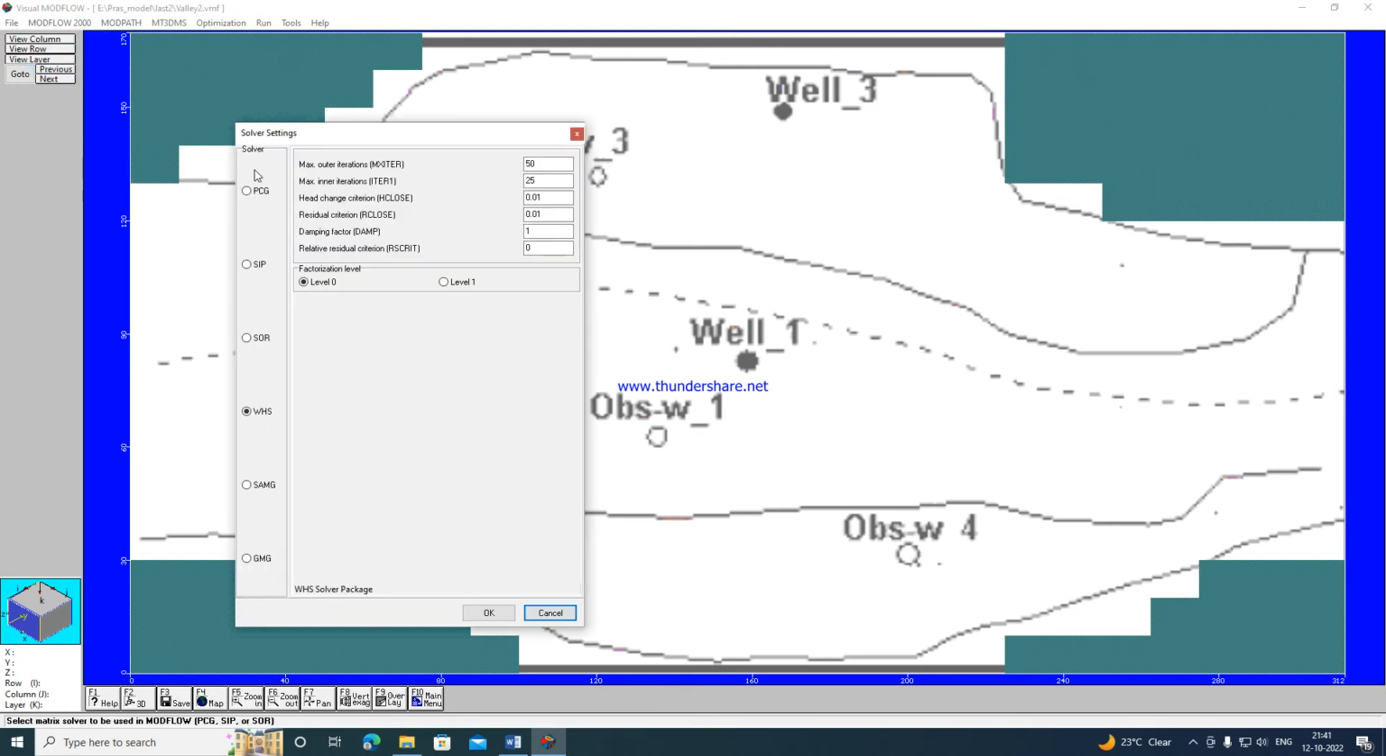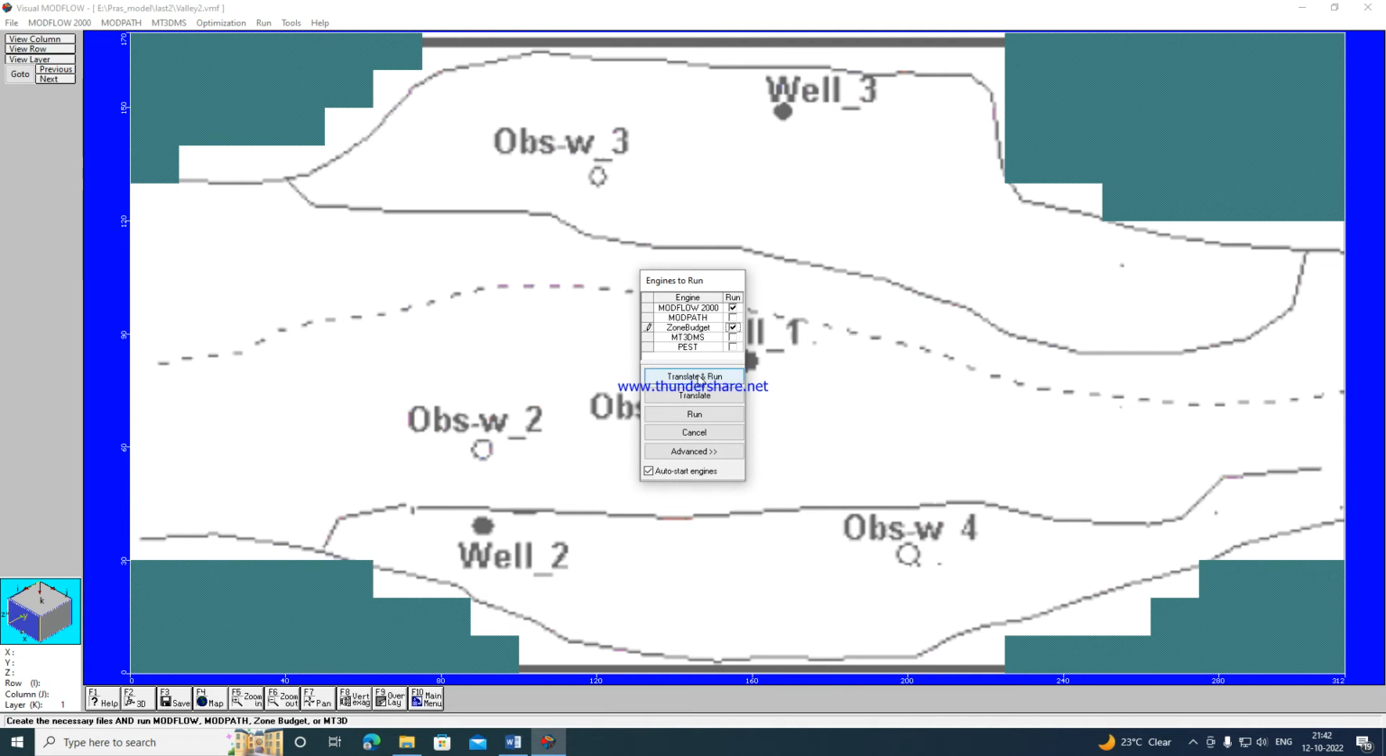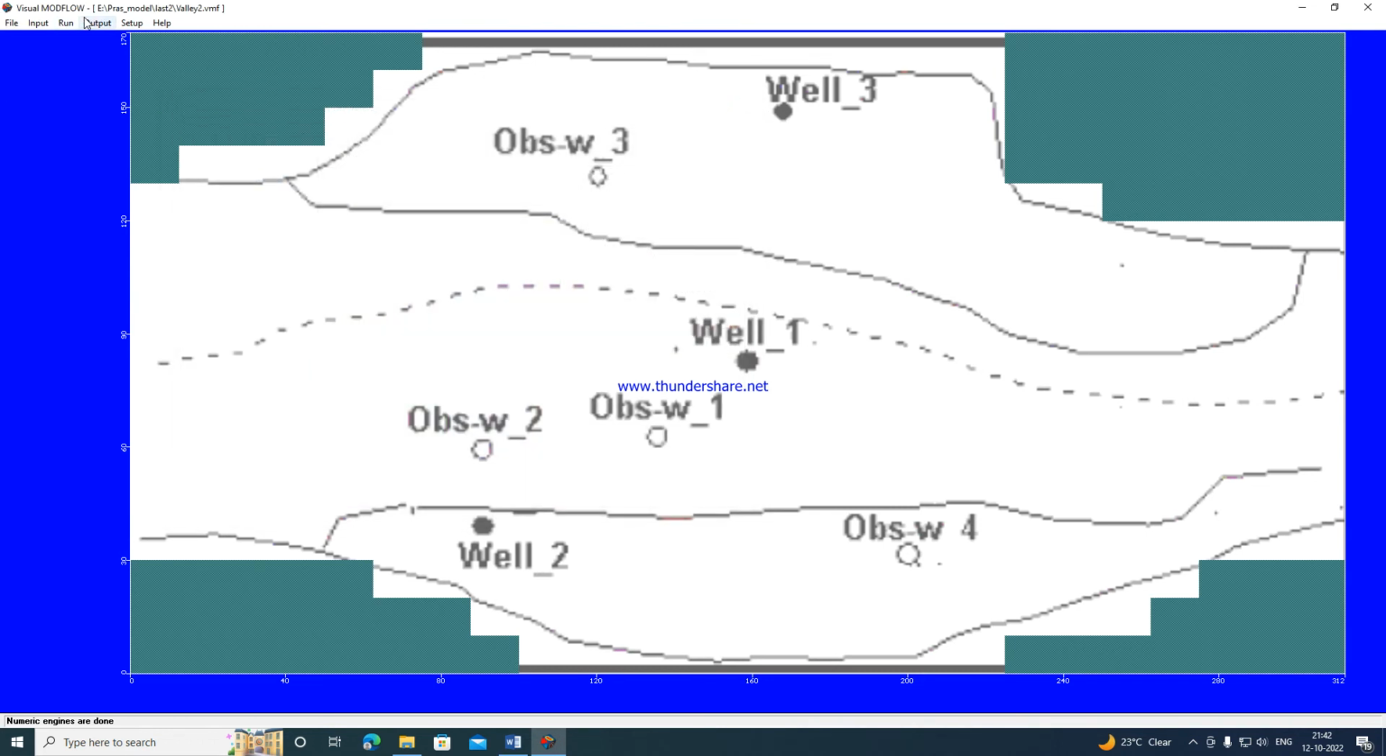You can see the solvers, types of the solvers used here. And if you want to change this parameter, you can change if you want. And run the MODFLOW 2000 and the zone budget. Translate and run option. It has been successfully run. You can close this and go to output.